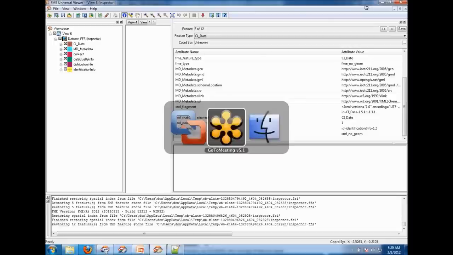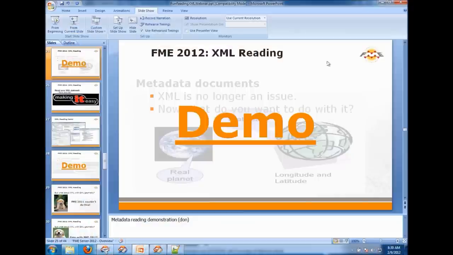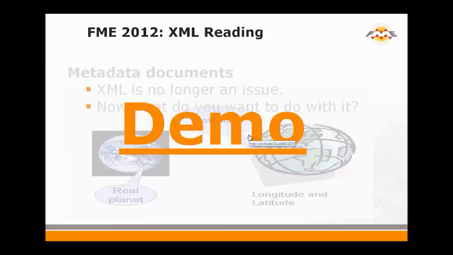So there we go. That is the XML reading of metadata documents. Now, if I wanted to update a metadata document or write a metadata document, come next week, we're going to talk about how you can easily update individual fields in a metadata document or write a new one from samples or from a schema.